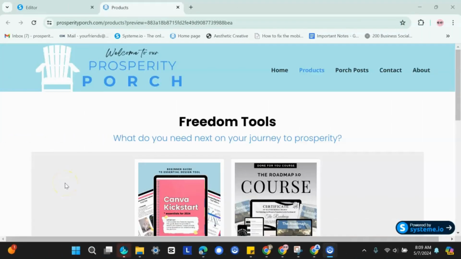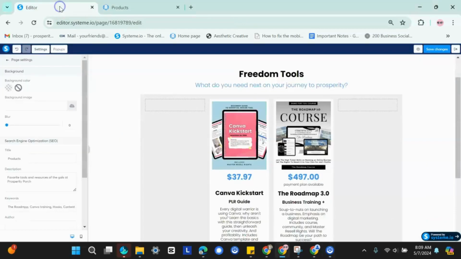Adding a background image to your website on Systeme. I'm building out a page on our website here, and right now the background is white. I actually kind of like the way that looks, but I'd like to see how it would look with an image. So I'm going to jump into the editor.